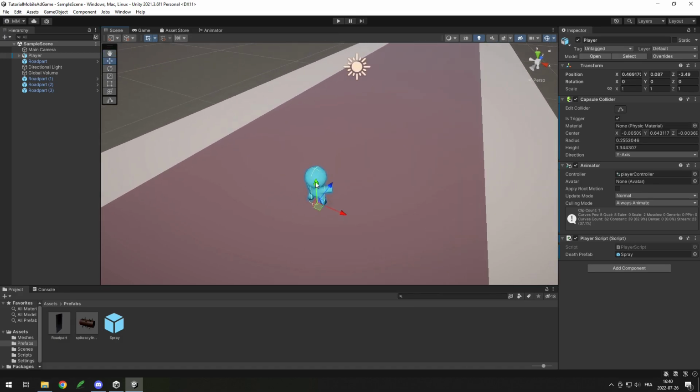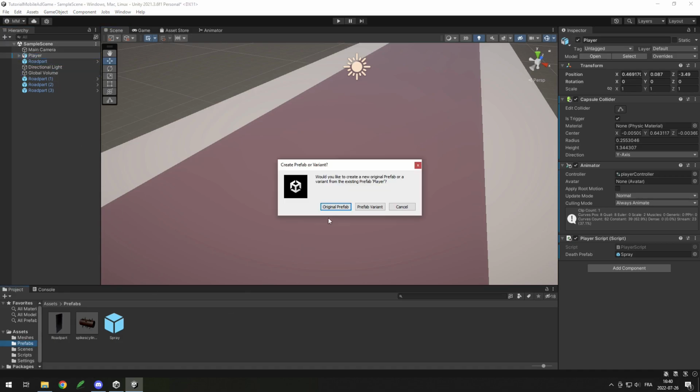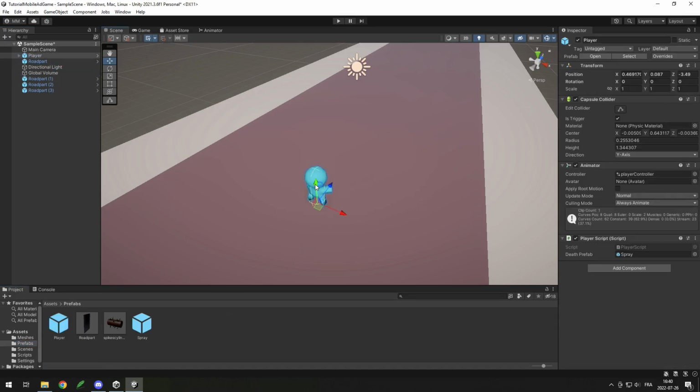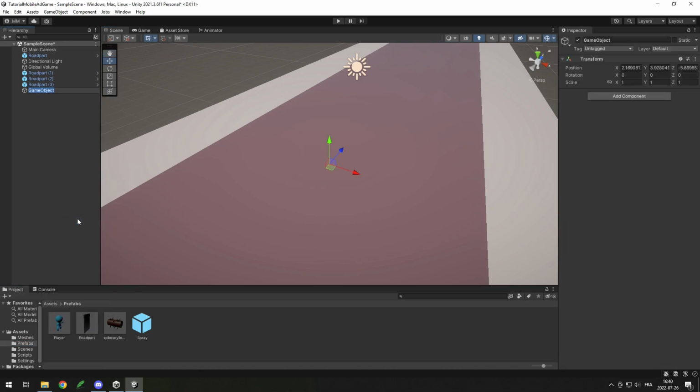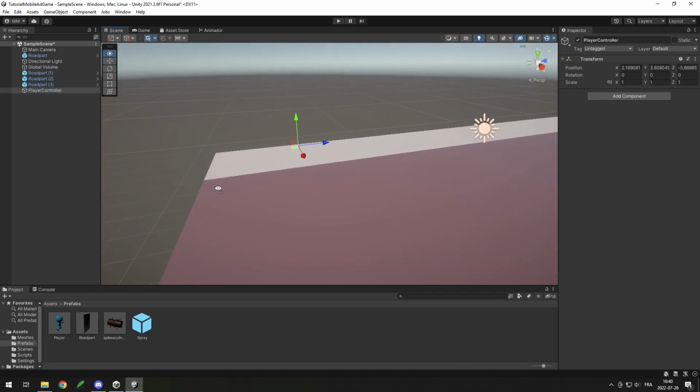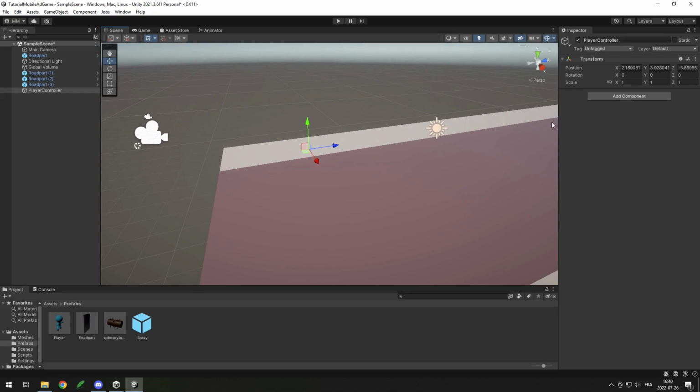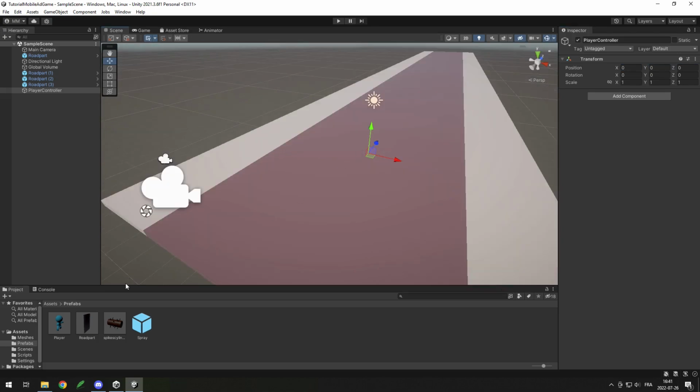So for this player here, I'm just going to drag him into my prefab. So I will have a prefab of the player, original prefab, and then delete him. Then instead of him, I'm going to create an empty game object and call it player controller. And this is the object that I will move and that I will have my players run to. So I will set it to 0, 0, 0. And now I just need to create a script for it.